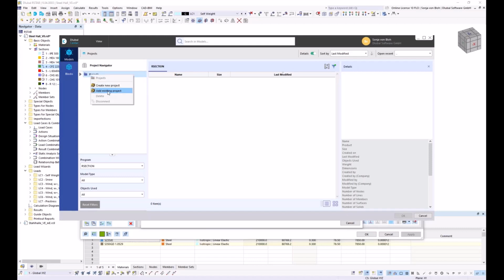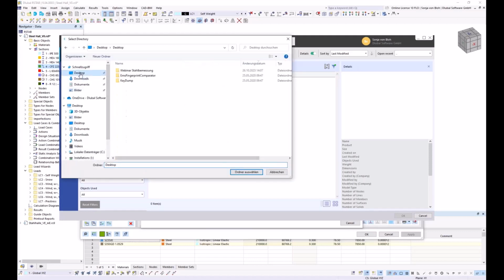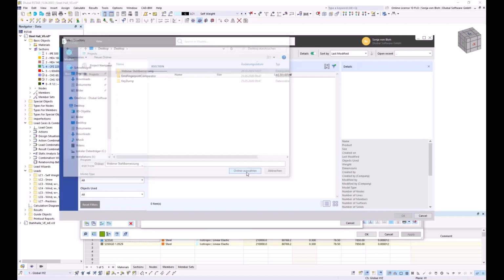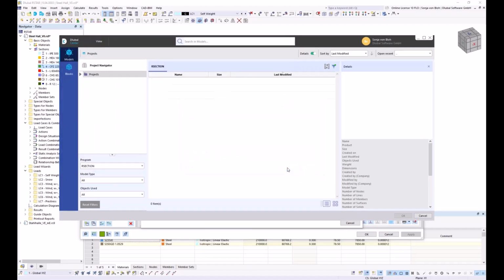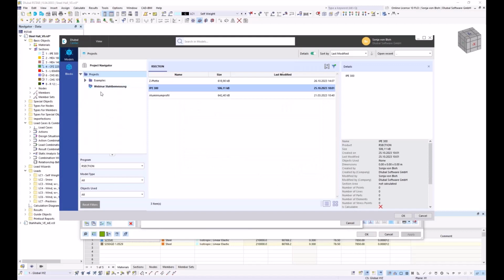choose Add Existing Project here from the context menu. And then I choose my folder. It's here on the desktop. And then I click on OK. The folder is now linked to the Dlubal Center, and I can select the RSECTION cross section.